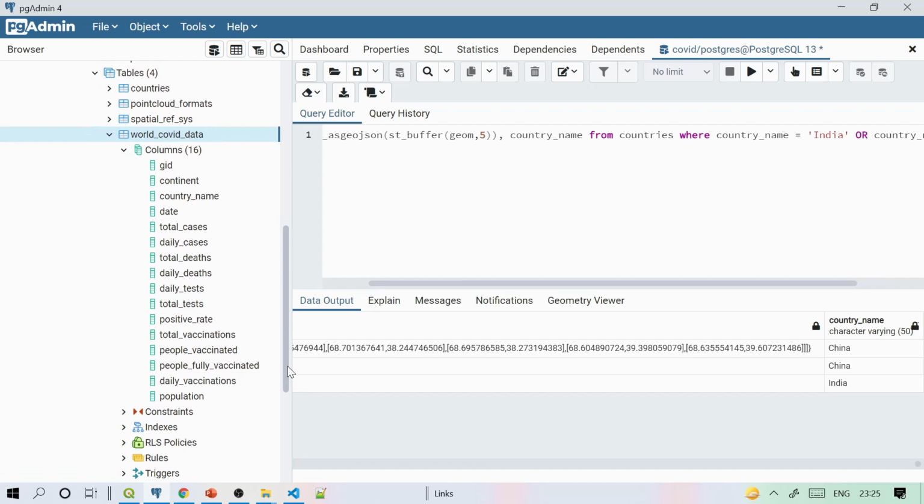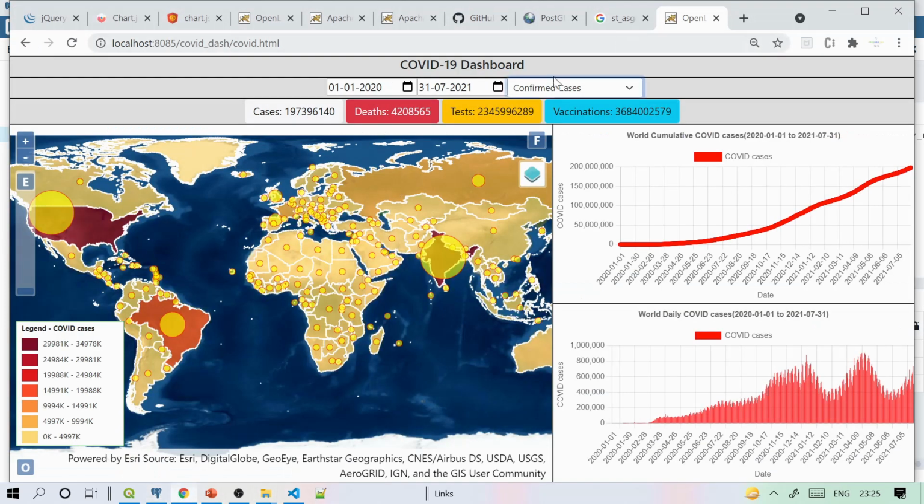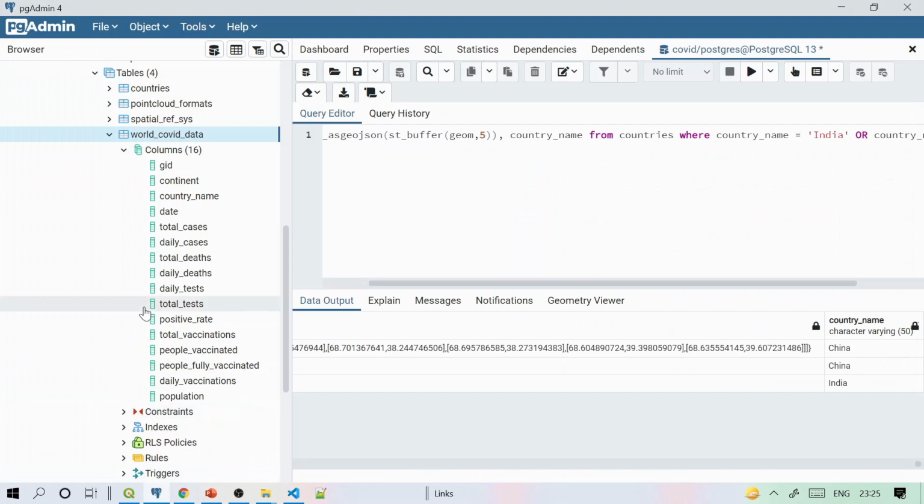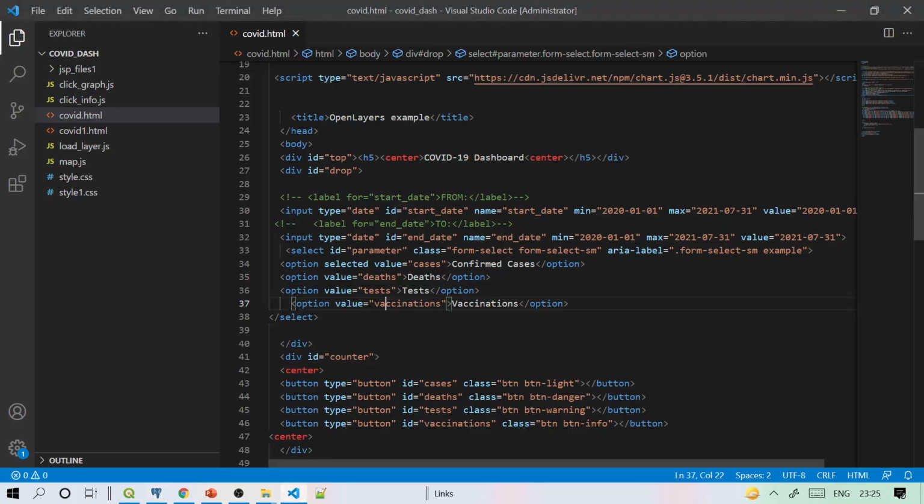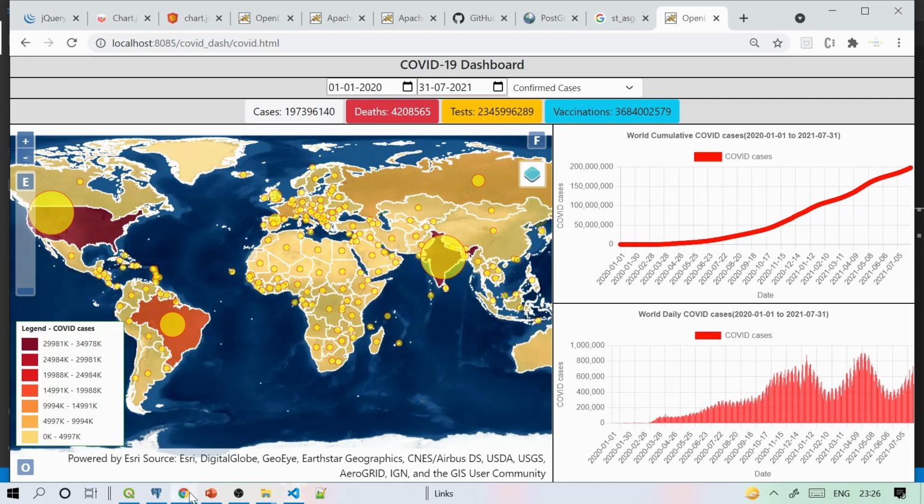So I will make it dynamic. Whatever you select here will pass these values onto the JSP page, and it will run the query on the database and then fetch the value. So these values I have taken from here: deaths, cases, test, and vaccination. The spelling is similar to that only. After that, this is the counter. Four buttons I have created: button 1, button 2, button 3, button 4. This is a different div, and four different buttons are there. After that, this div is for the map, I think.